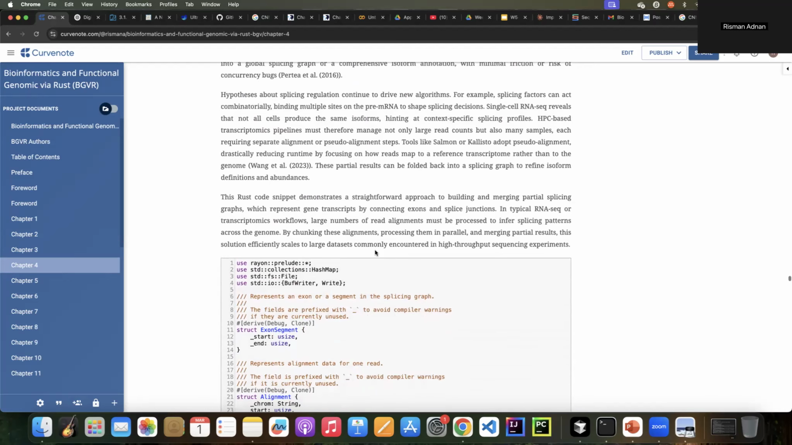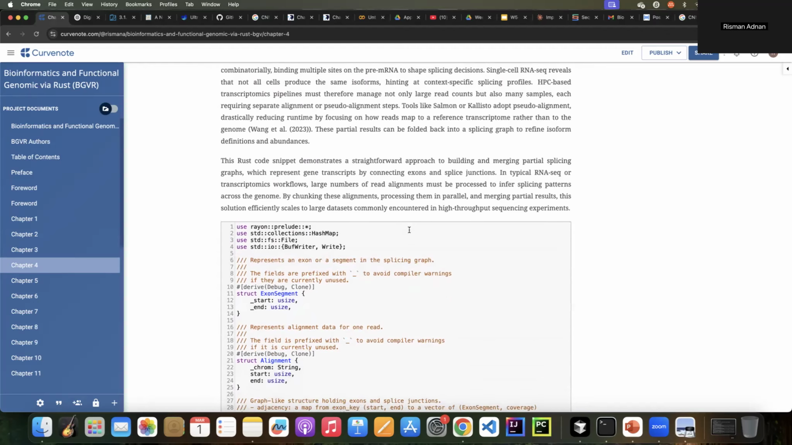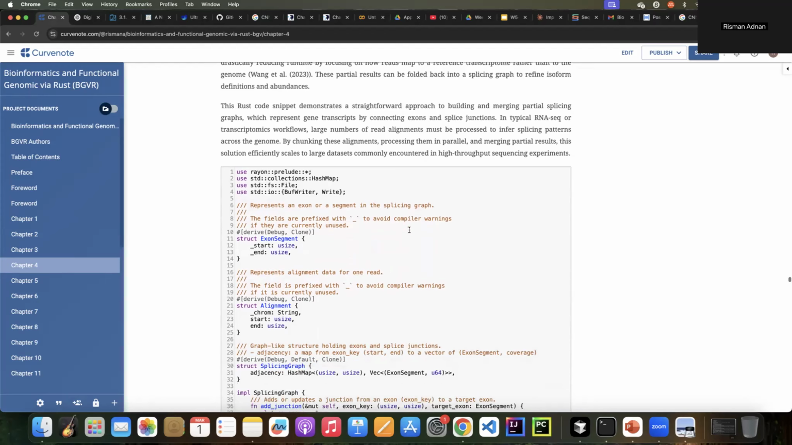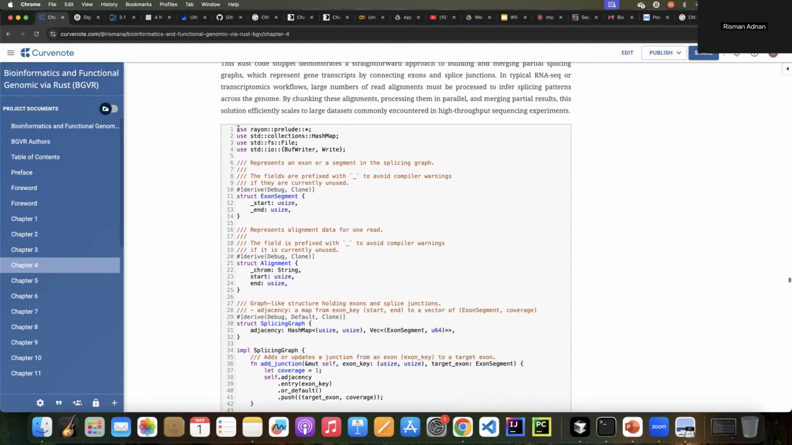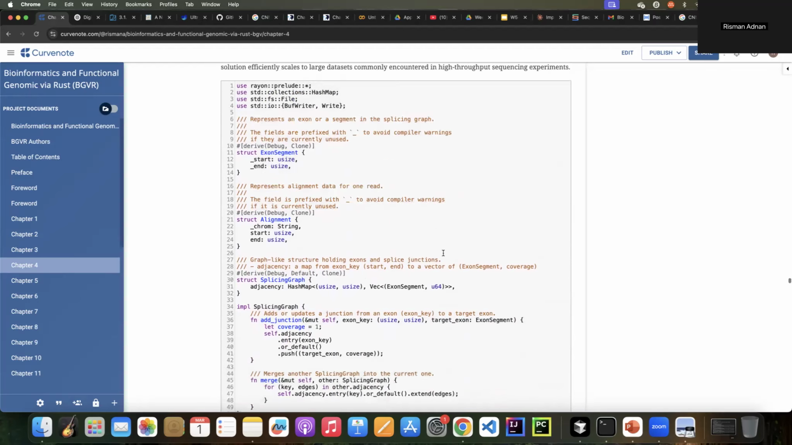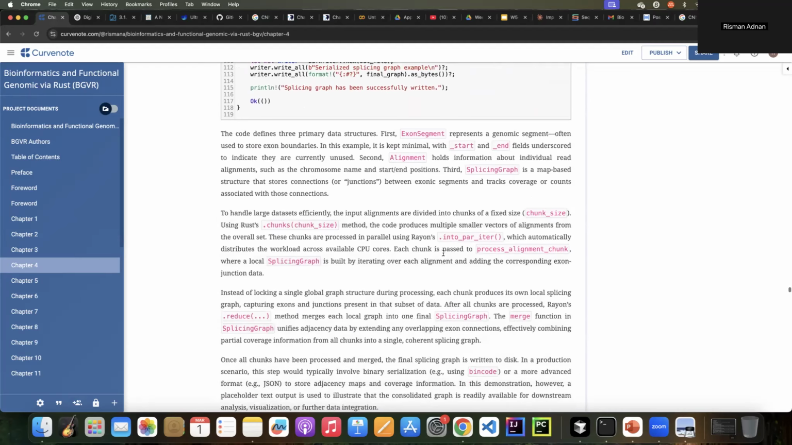Let's say you want to see how to build and merge partial splicing graphs that represent gene transcription. You can ask for the code, and ask more specifically for, let's say, parallel code or high performance code using high performance computing, or you can say to audit the code for better performance. And this is the prompt that came up with Rayon. Rayon is widely used. You can see how to slice the graph here.